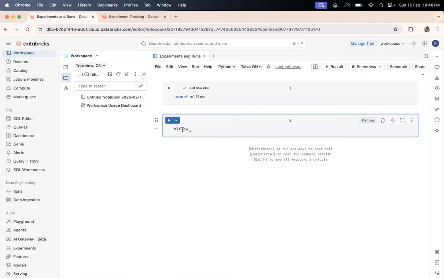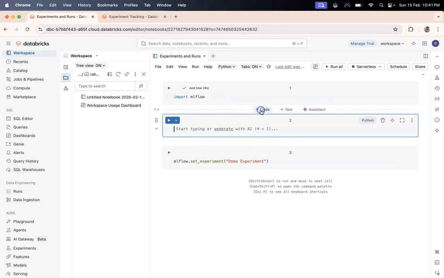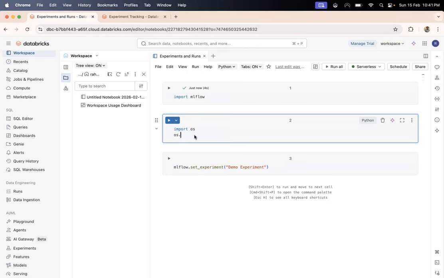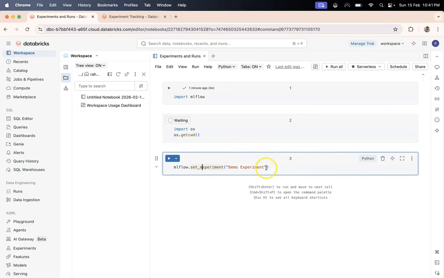Now here something is different from what we do in the local setup. In the local setup, we can simply create something like demo experiment. We can name it anything that we wish, but here it won't create the experiment. Rather, you need to provide the full path of where this experiment would lie. Now, how do you get that path? I can import the OS package and print my OS current working directory, and this would give me the path that I have to append before it.